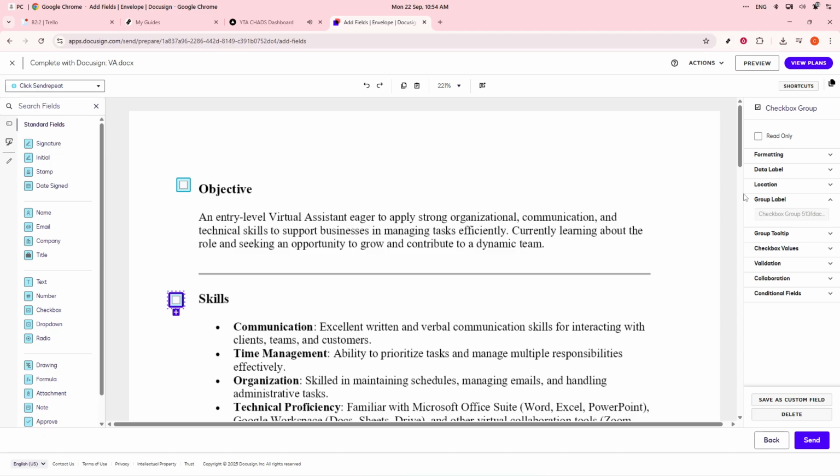Ensure that each checkbox group is assigned to the correct signer. Remember that these groups are color-coded by signer, which makes it easy to differentiate. It's crucial to double-check that each form section is assigned correctly, be it for the buyer, seller, or any other relevant party involved. Finally, let's save and send.